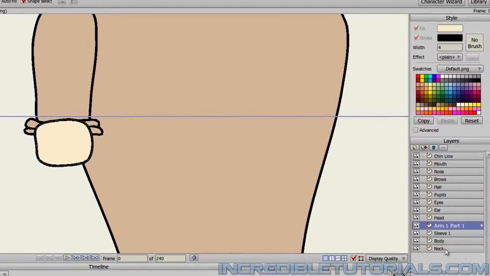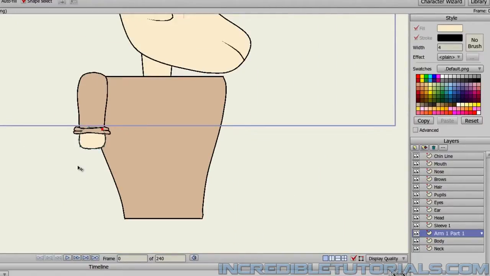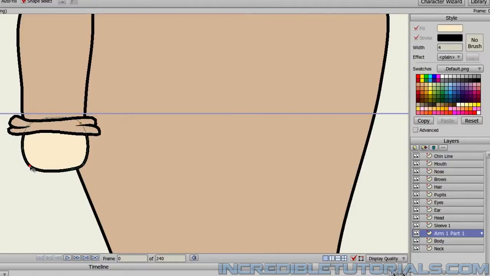And let's also make sure that this arm is beneath the sleeve, just like that, so that it looks how it should. It looks like how it should, so we don't have it above the sleeve. So now we have that part taken care of, and we can taper this a little bit.